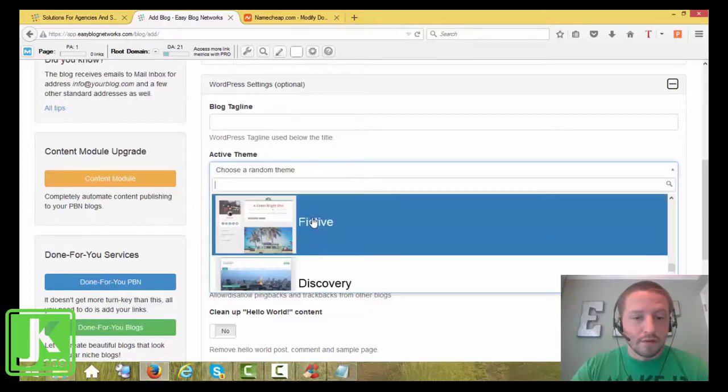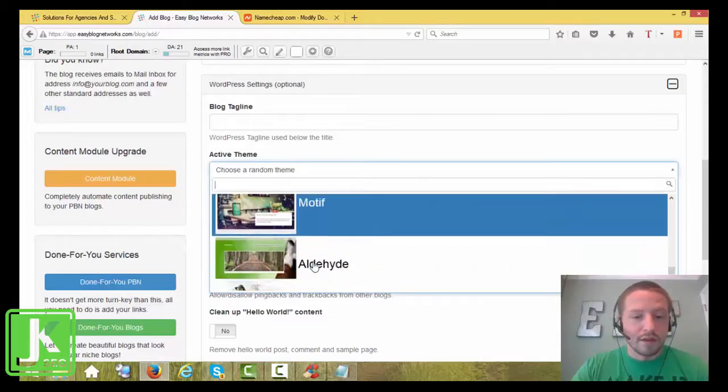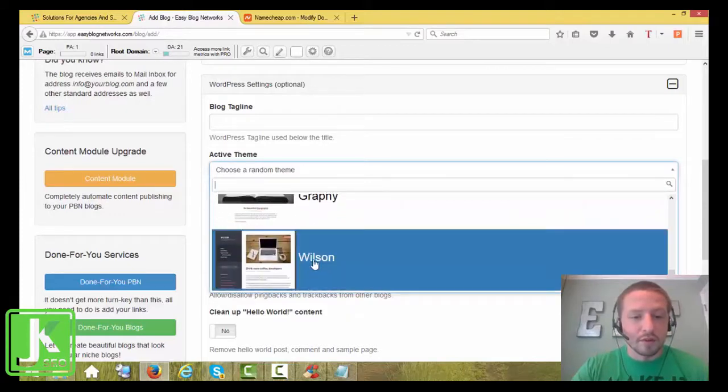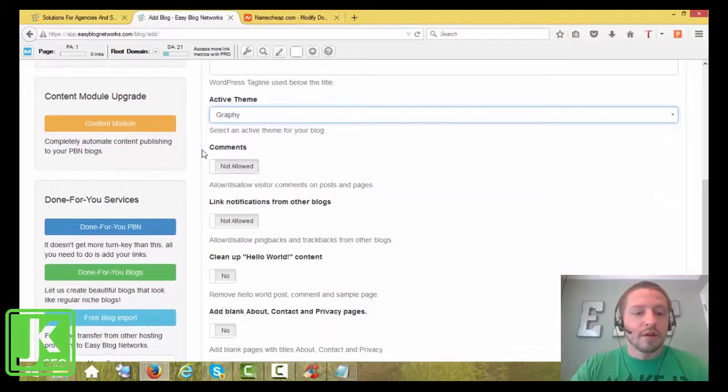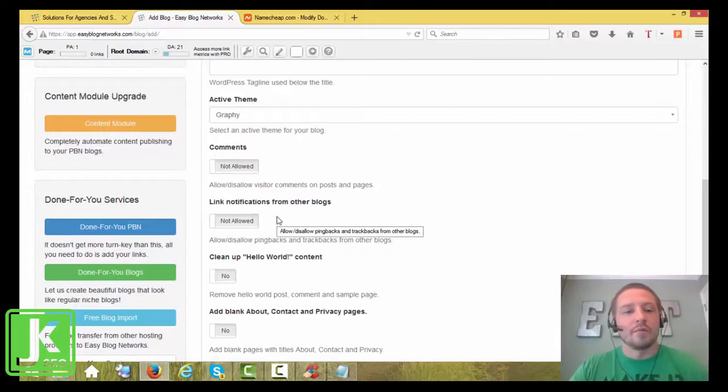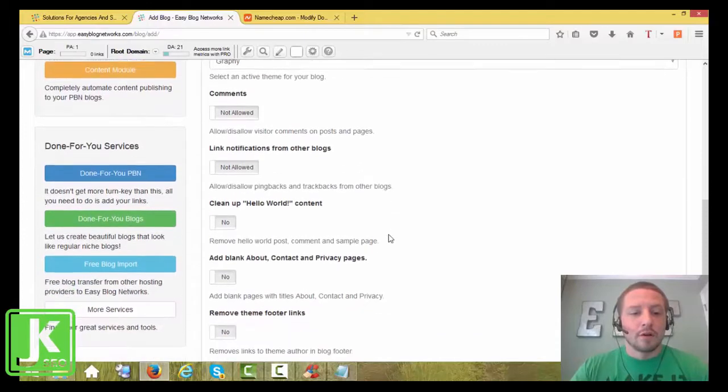I will go with this fictive, well, kind of like Discovery. Like I said, it doesn't matter. Probably spending too much time on this anyway. Yeah, Graphy, sure. So comments, you can either allow them or not allow them. I just leave it not allowed. That's where someone can come to your blog and comment on it. You end up getting a lot of spam when you leave those on.